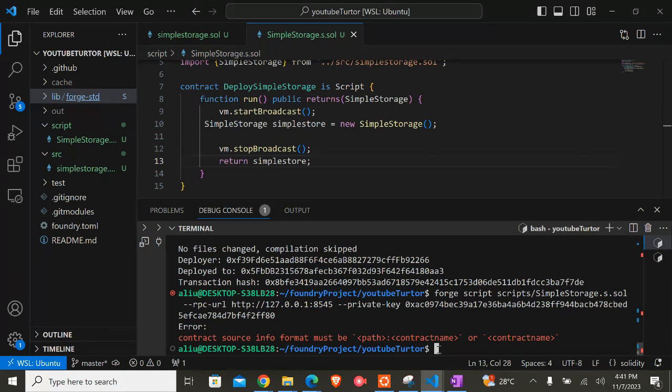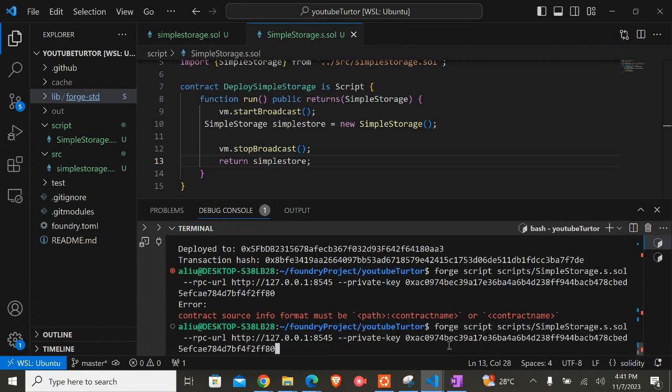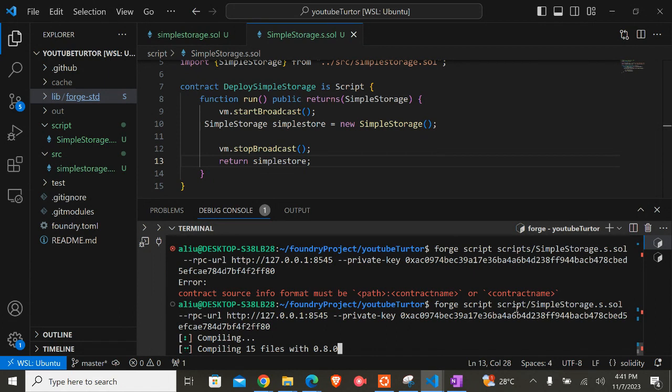Okay, it's not working. It says the contract source information format must be path, then contract name. So let's do that again. I think this is where we're having the issue. Okay, it is script, not scripts. So this is where we were having the issue. Cool. Script, not scripts. So this should deploy the contract.